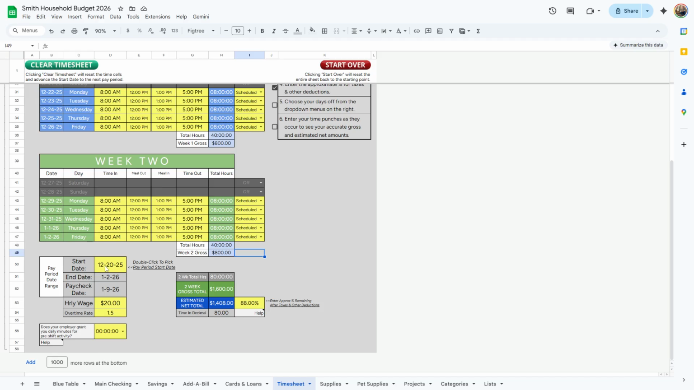Okay, so we can see start date of the 20th of December, the end date would be the 2nd of January, and then the paycheck date, if your employer is like mine, where you work 2 weeks, wait another week, and then you get paid for that 2 weeks, it's basically a week in arrears, then that paycheck date will be the 9th, which would be a week after the end date.